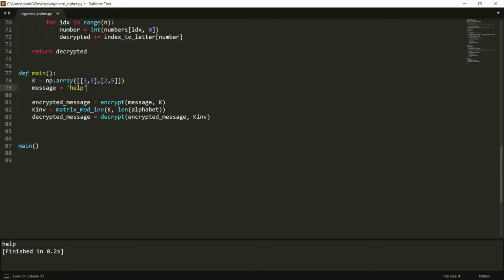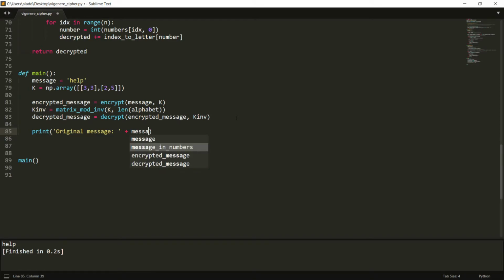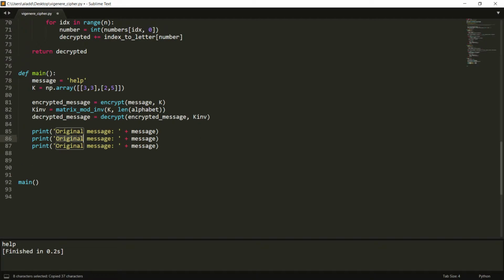So yeah, let's see, we can print original message plus message. And then we can print encrypted message, decrypted message, like this.